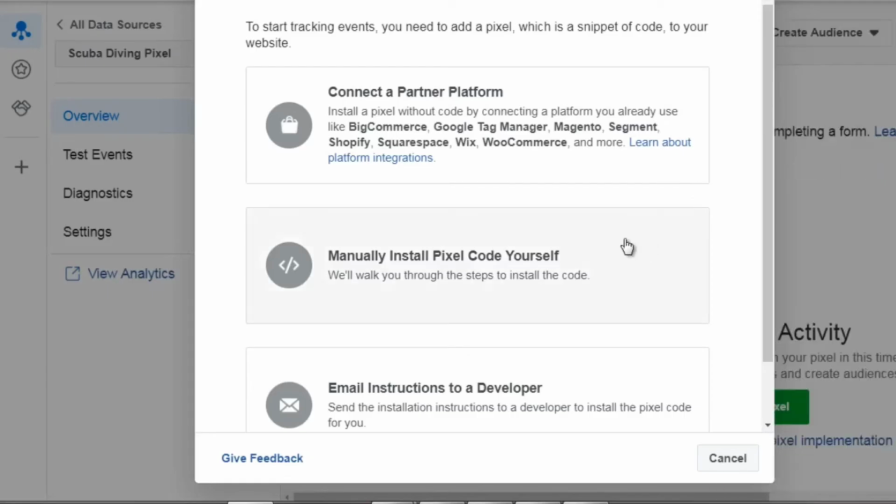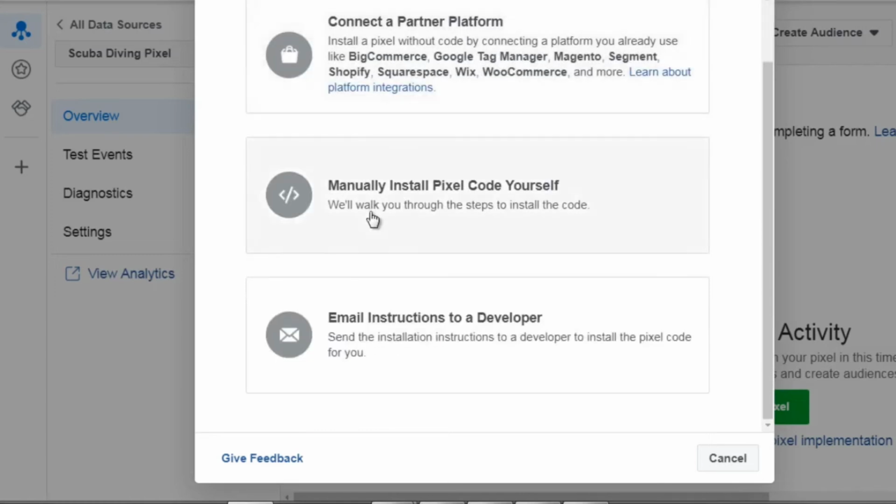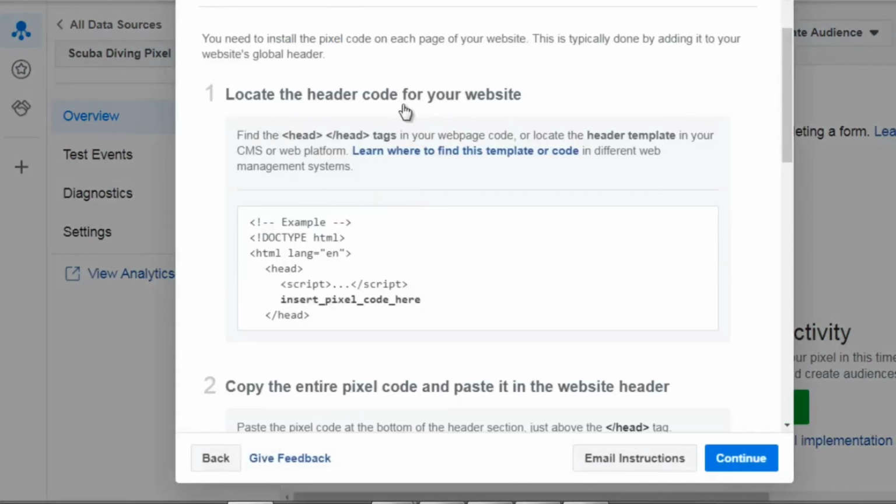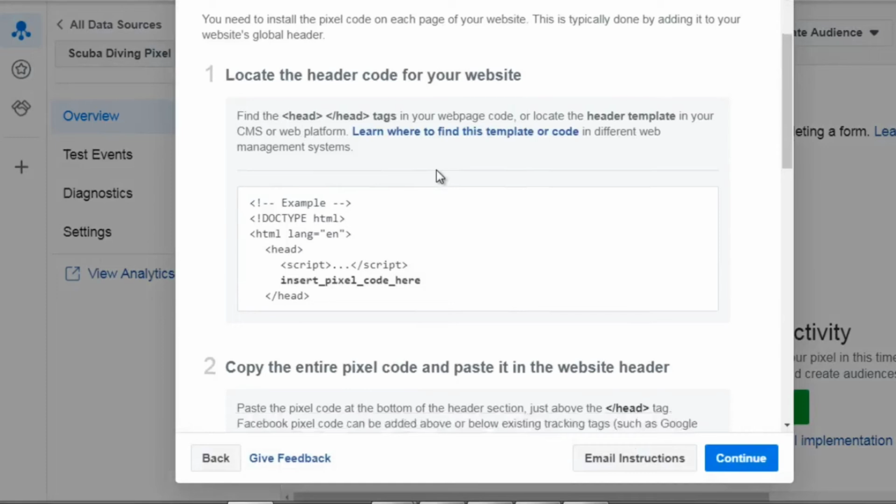Now it's time to get the pixel. So Facebook is going to give you different options. You can connect to a specific partner platform if you want to just go ahead and install it there. But for the most part, you're probably not going to be using this. So you want to manually install the pixel code yourself. You can email the instructions to a developer if you have one, but if you don't, click this one right here.